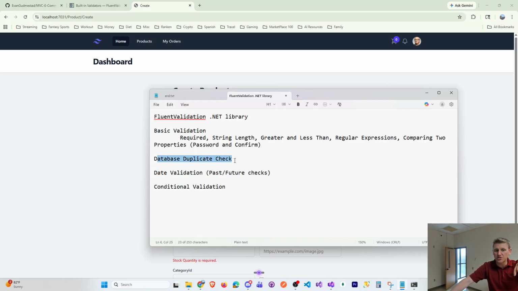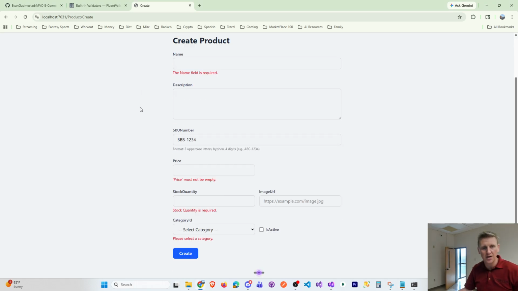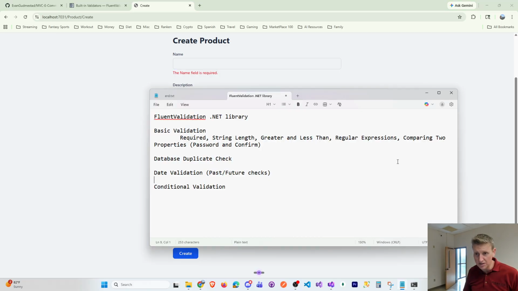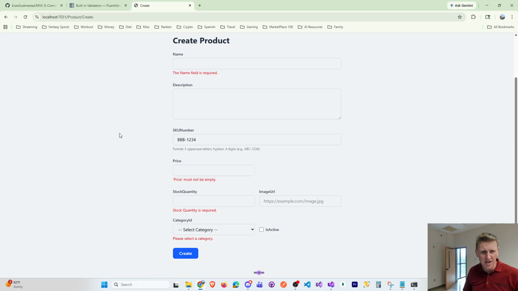Database duplicate check and date validation. So let's just add in, also comparing 2 properties. I got those 3 left to do. Now the way to compare 2 properties, I made a sale price. So sale versus sale price. And I made up a rule that the sale price must be at least 10% off the regular full price. So that's comparing 2 fields.